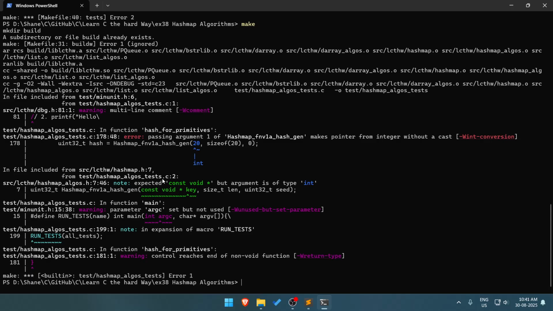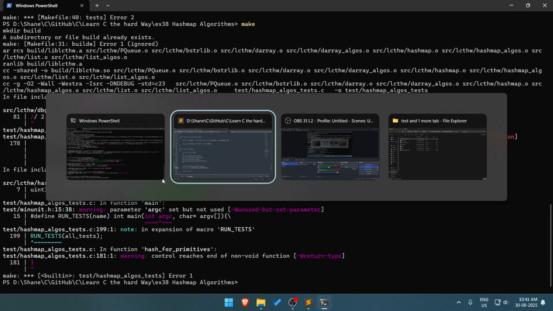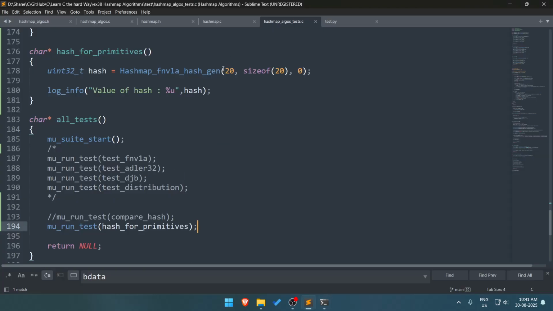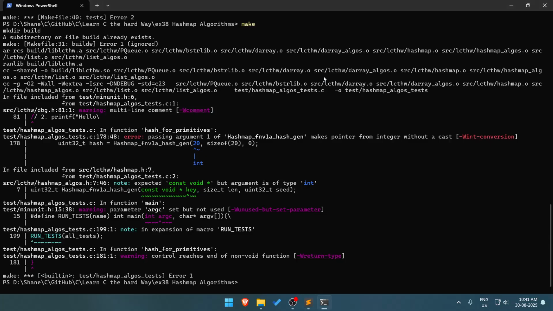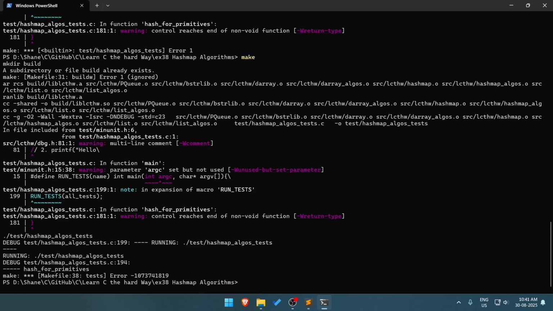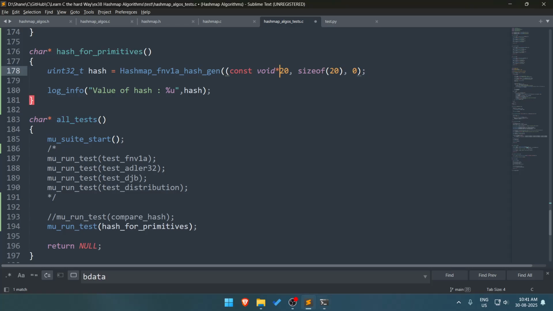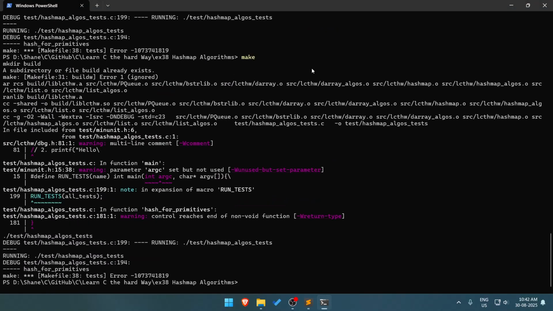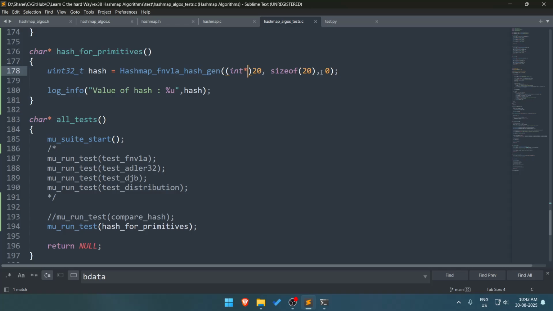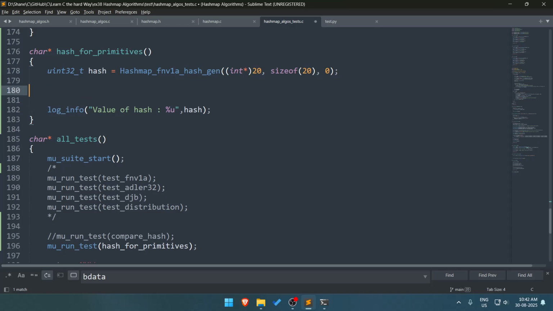Okay, 20 signed. Huh. Okay, so let's, it throws an error. Okay, so it won't take. Right. Okay, so let me cast it to an int pointer. Nope. Okay, still doesn't work.